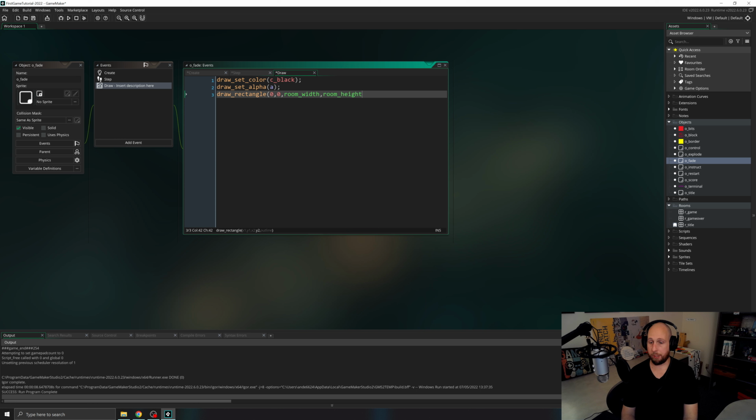This is great because if you end up changing the width or height of your rooms, this will just cover everything. And we want it to be filled in, so we write false instead of just being an outline. And anytime you're messing with the alpha value in the draw event, always end your draw event with draw set alpha to 1, or else everything else in your game is going to be invisible.